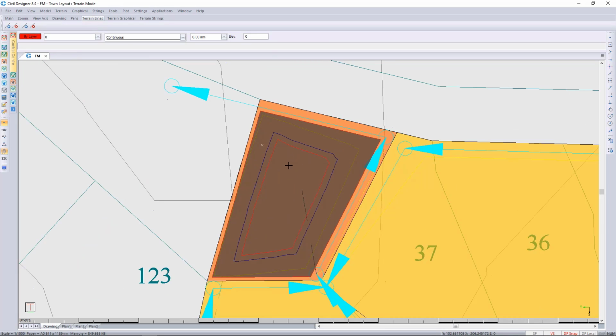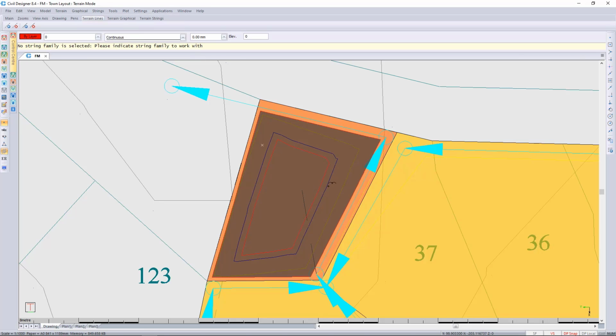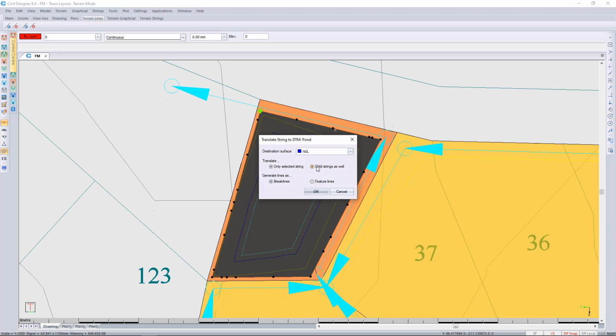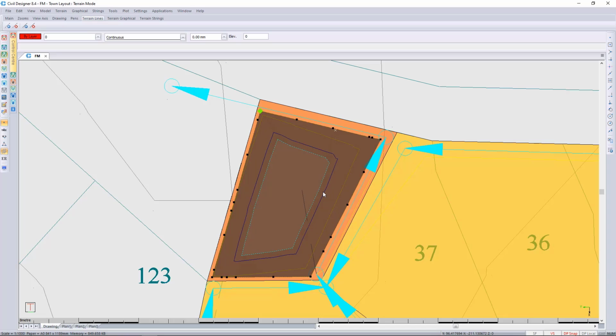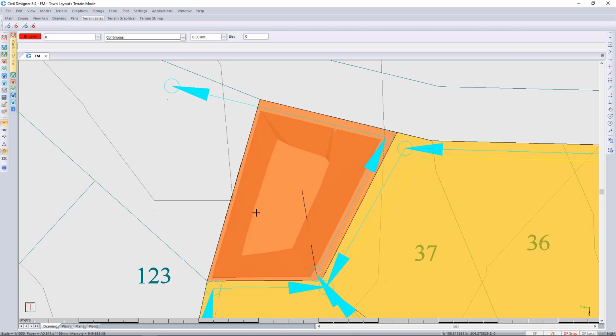We would like to now convert this to a reservoir file to attach to our project. So we're going to go to strings, string editing, translate to DTM. I'm going to select the family again, and select to translate the strings as the feature lines, and also the destination surface. We're going to save it to surface 2. Great, so now it's created it as a surface. We can actually switch off the strings, and you can see it's created this pond for us.